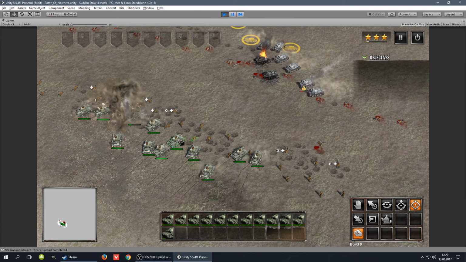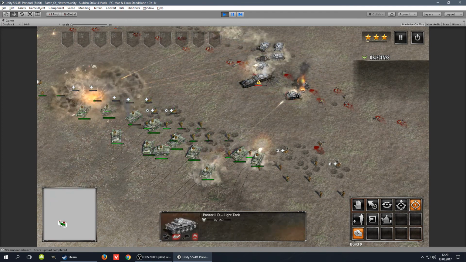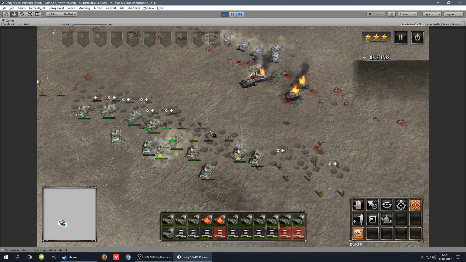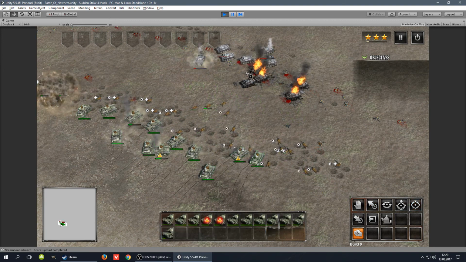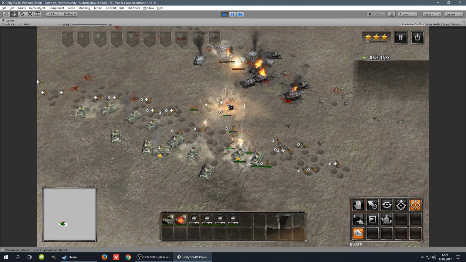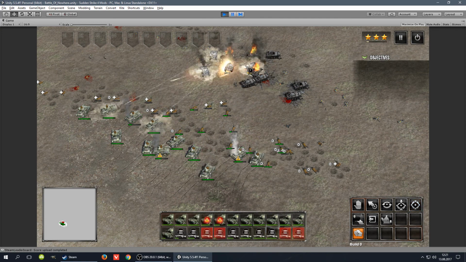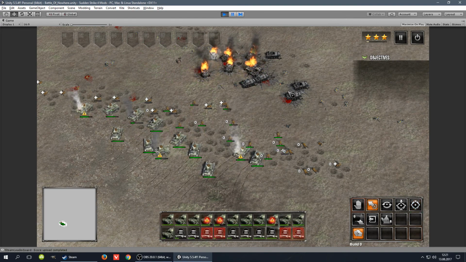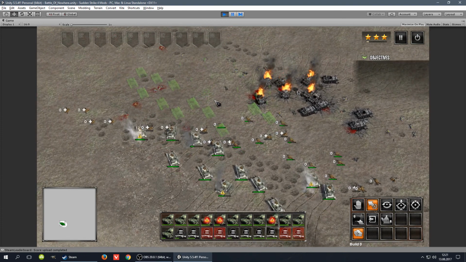Concentrate firepower on the tanks. Destroy the tanks. Infantry forward. To make vision.